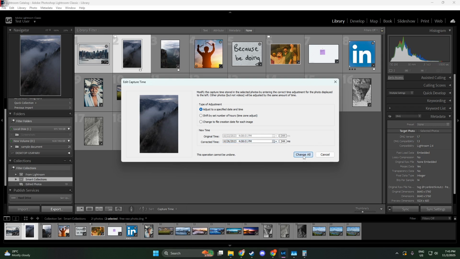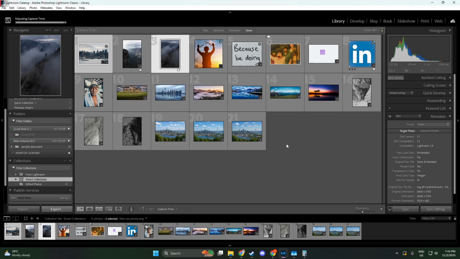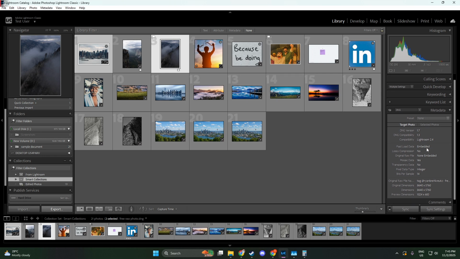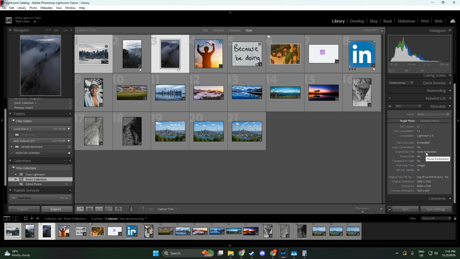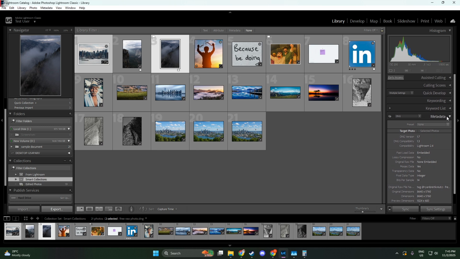Once you've decided on the best option for your needs, go ahead and input the desired date and time adjustments. After you've entered the necessary information, click on the Change button to apply these updates. You should then see that the Date-Time Original field in the metadata of each selected image is now updated accordingly. And there you have it.